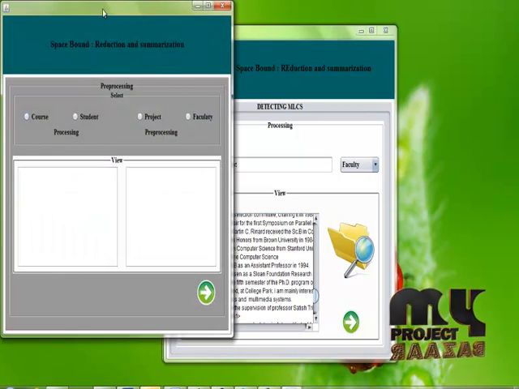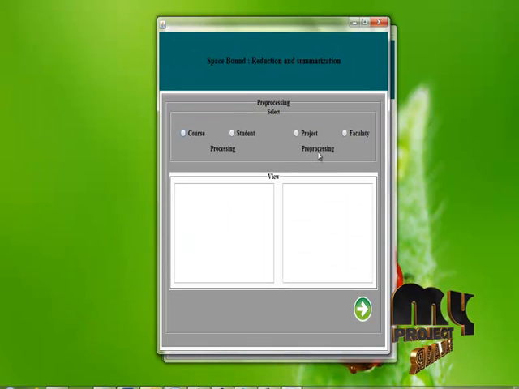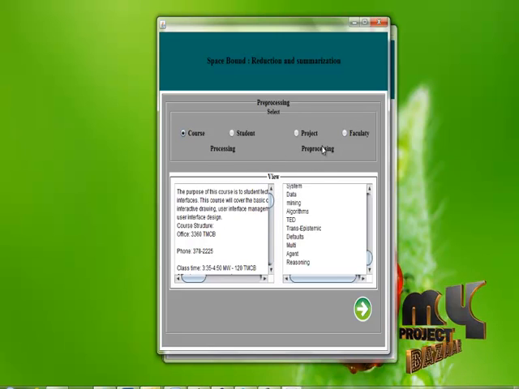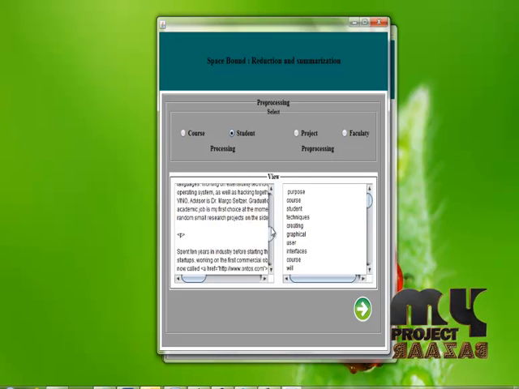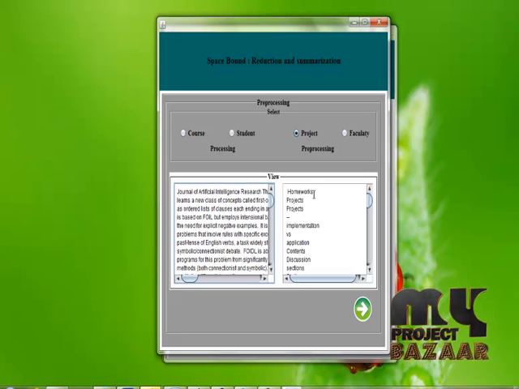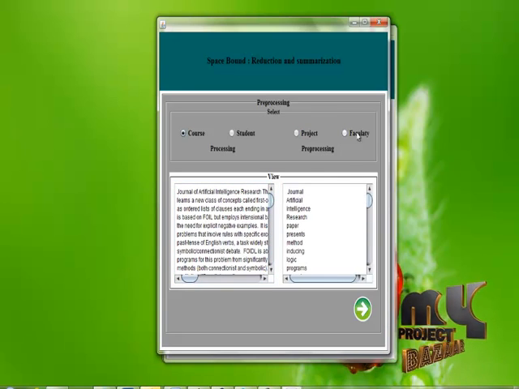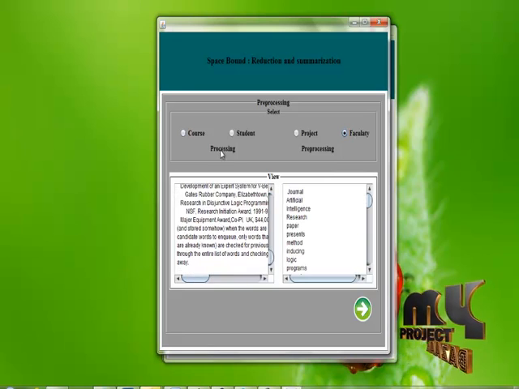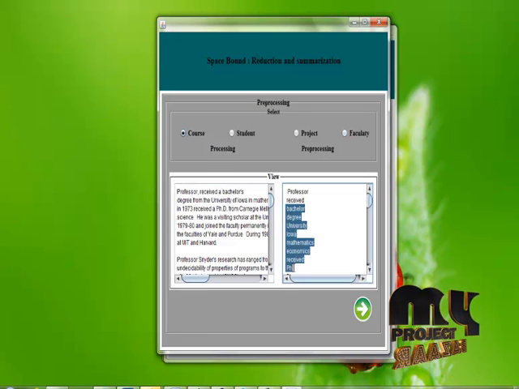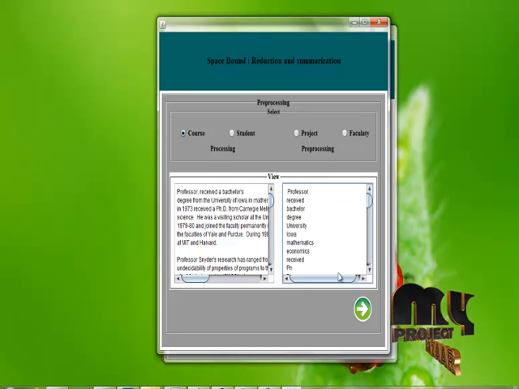Then we do pre-processing on each and every file. In course, these are the data before pre-processing and these are the data after pre-processing. In student, these are the data before and after pre-processing. In project, these are the data before and after pre-processing. Faculty, these are the data before and after pre-processing. Pre-processing is nothing but removal of stop words and unwanted content.